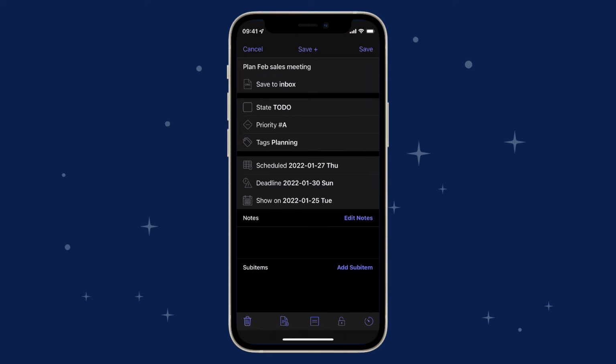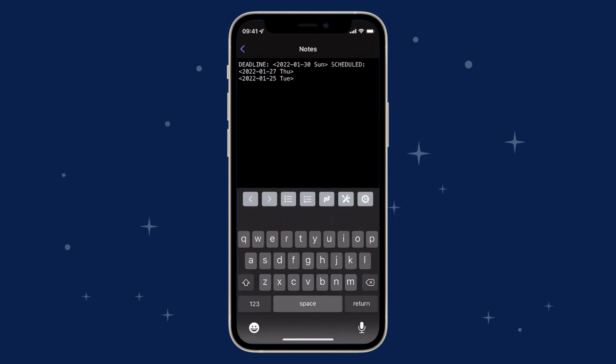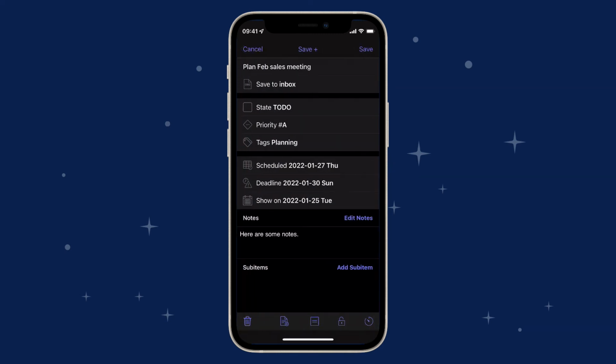Notes are where you provide more details about the item. This can be as much text as you like. There will be a separate video covering the notes editor. Sub-items will also be covered in more detail in another video.